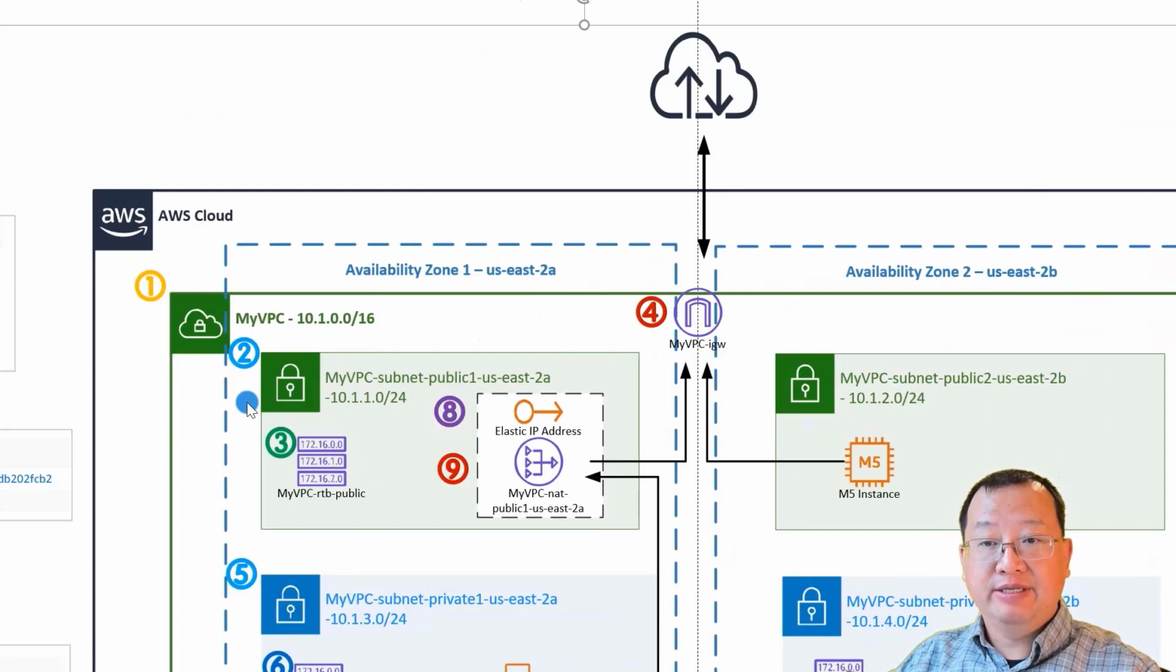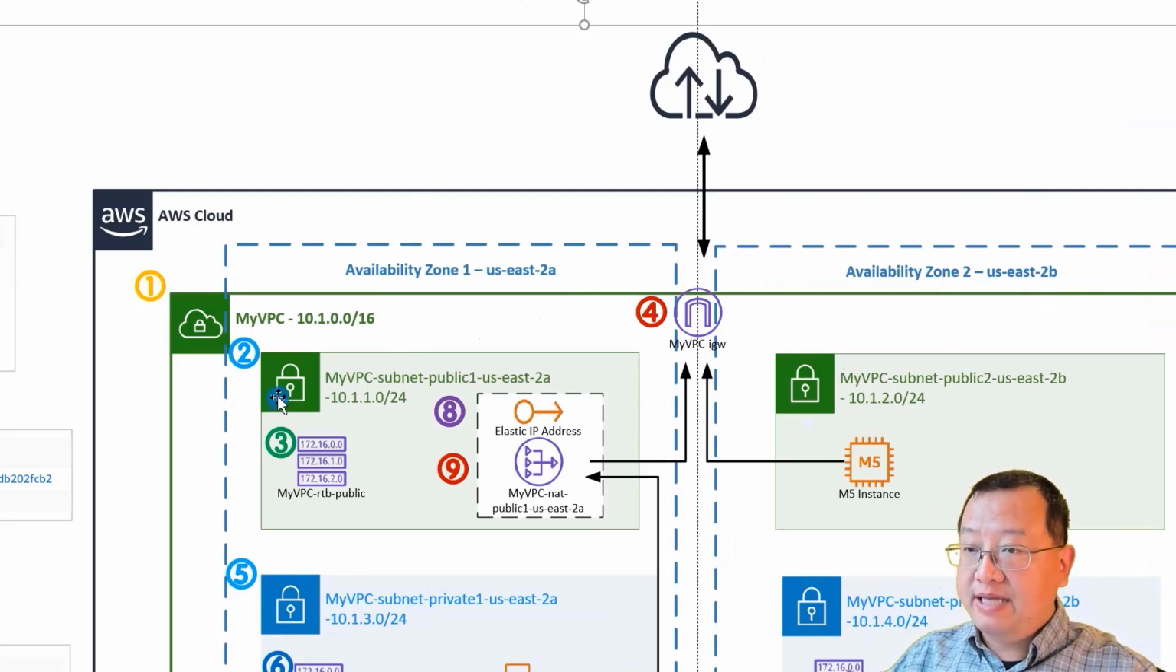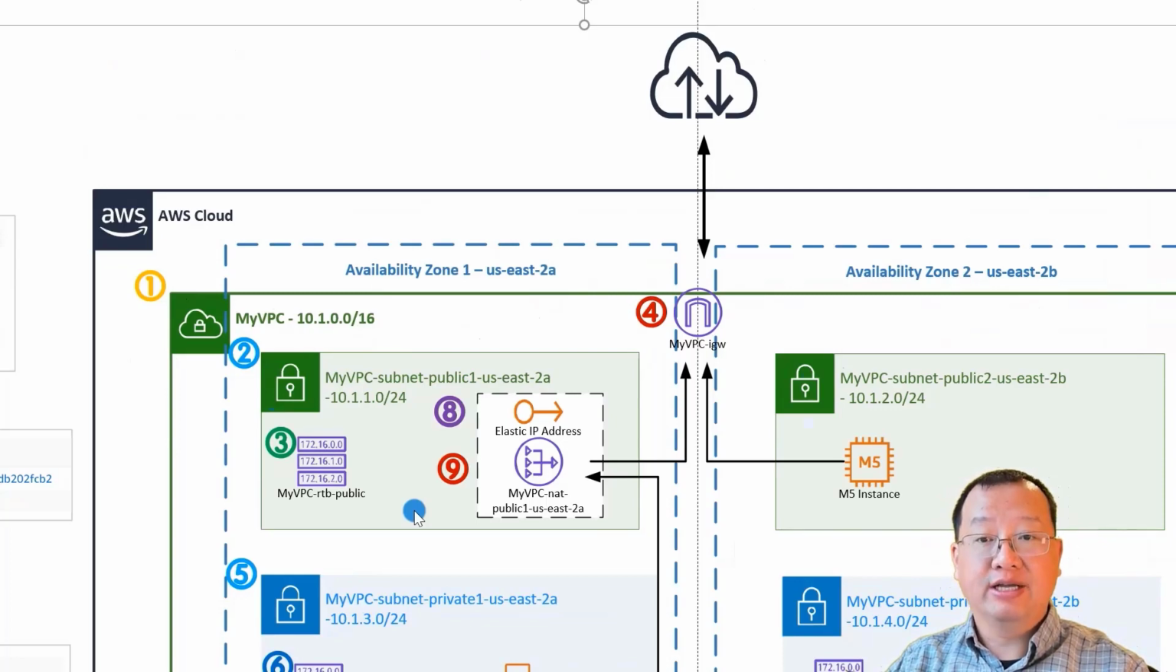Second item, public subnet. A subnet is a logical subdivision of a VPC. We are able to launch AWS resources into the specified subnet. There are 2 public subnets. One is in US East 2A, the other is in US East 2B. A public subnet allows instances within the subnet to send and receive internet traffic. Usually, a public subnet is used to host resources that need to be accessed from the internet, such as a web server, load balancers, NAT gateway.